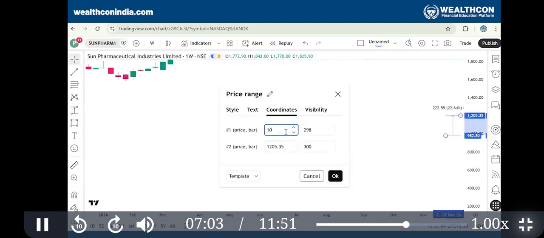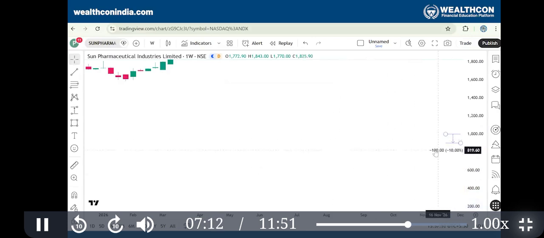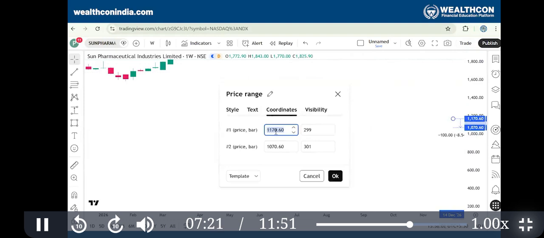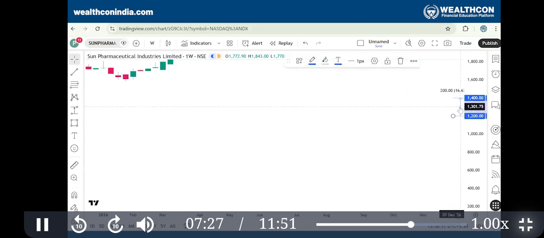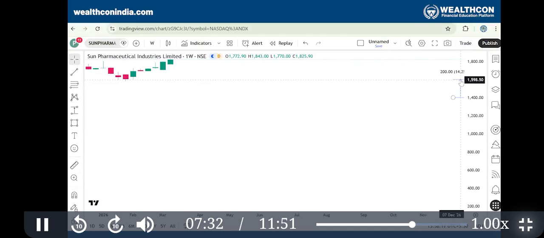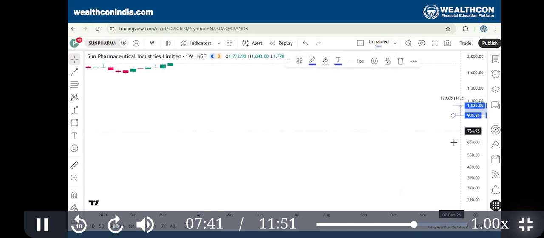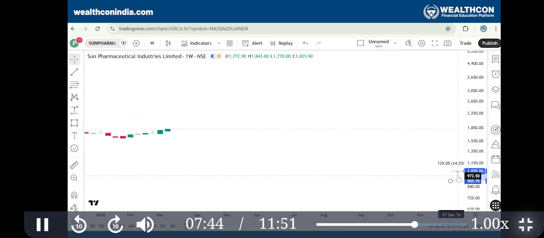Let's move 1000 and 900. So you see the 100 rupees difference. And if you move up, it will show the 100 rupees difference only. If I actually make a 200 rupees difference, see, this point scale will exactly show the same. So the scale remains constant. If you check the logarithmic, if you move the scale, the points will keep on changing.